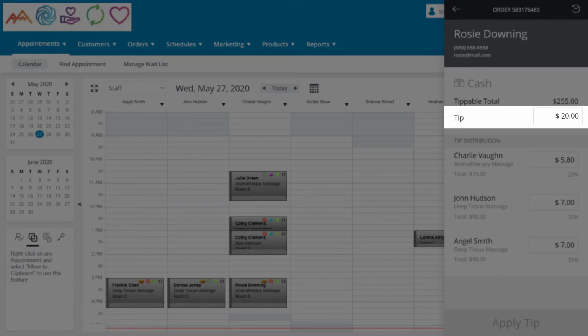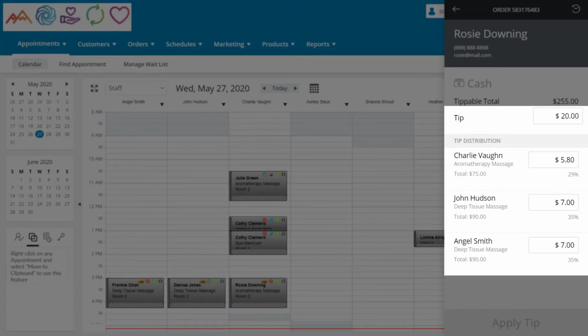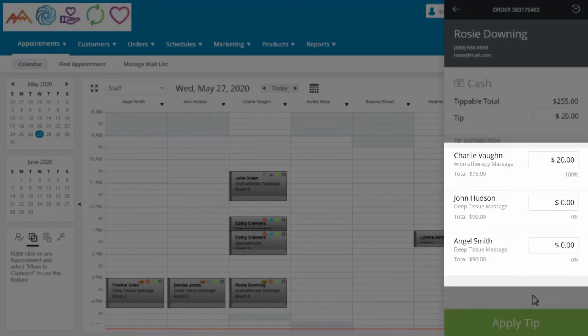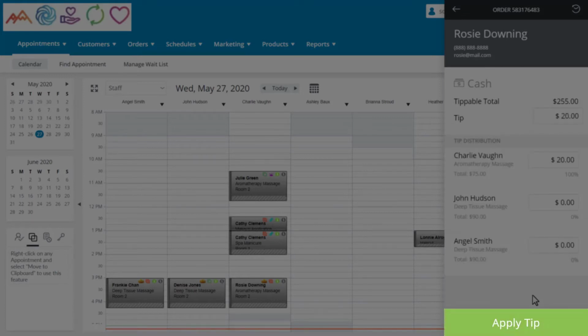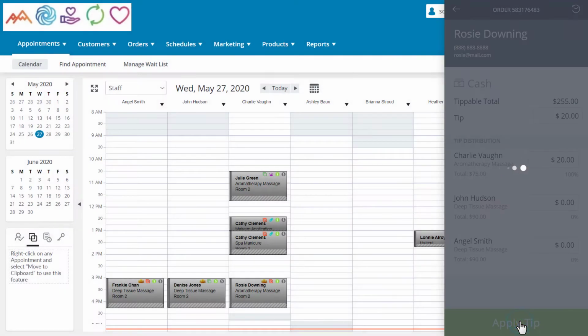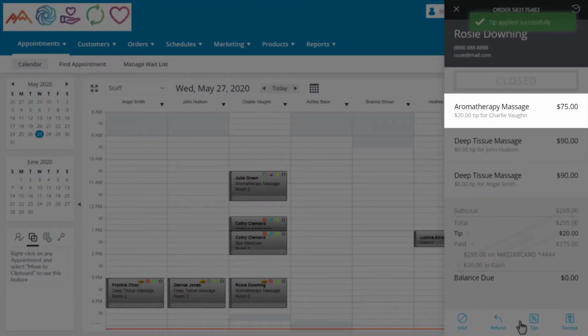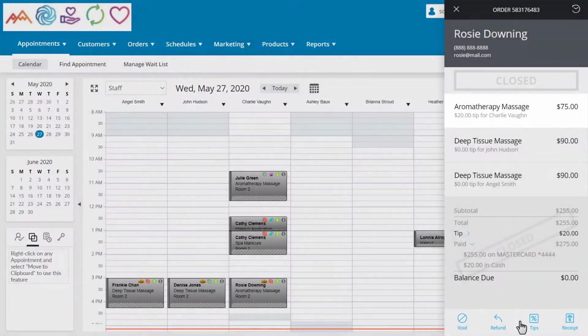We want to apply this first tip only to Charlie, but remember, the system is automatically distributing the tips. We will need to edit these individual tip amounts. Apply the full tip amount to Charlie and set the other employees to $0. Once that's done, click on Apply Tip. Back in the main view of the order, we will see that $20 tip being given only to Charlie.